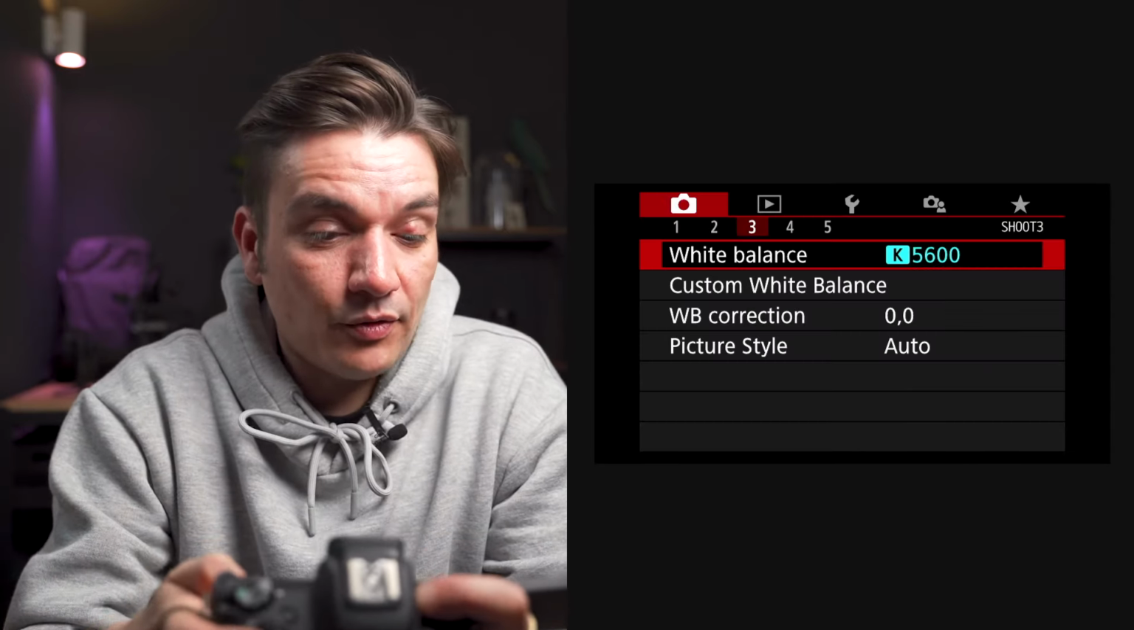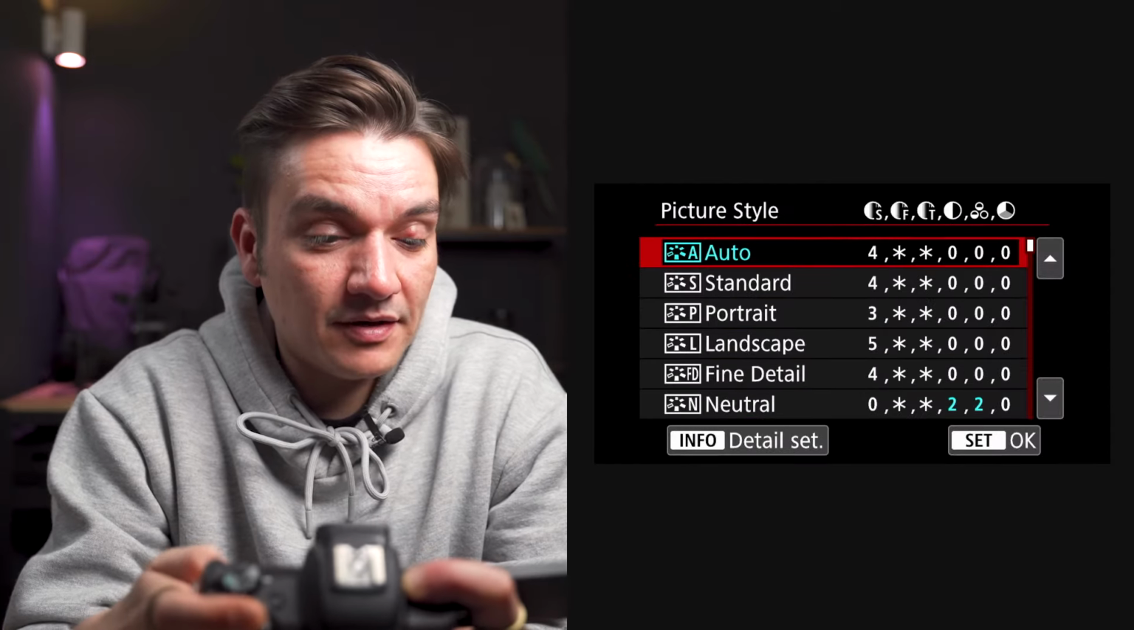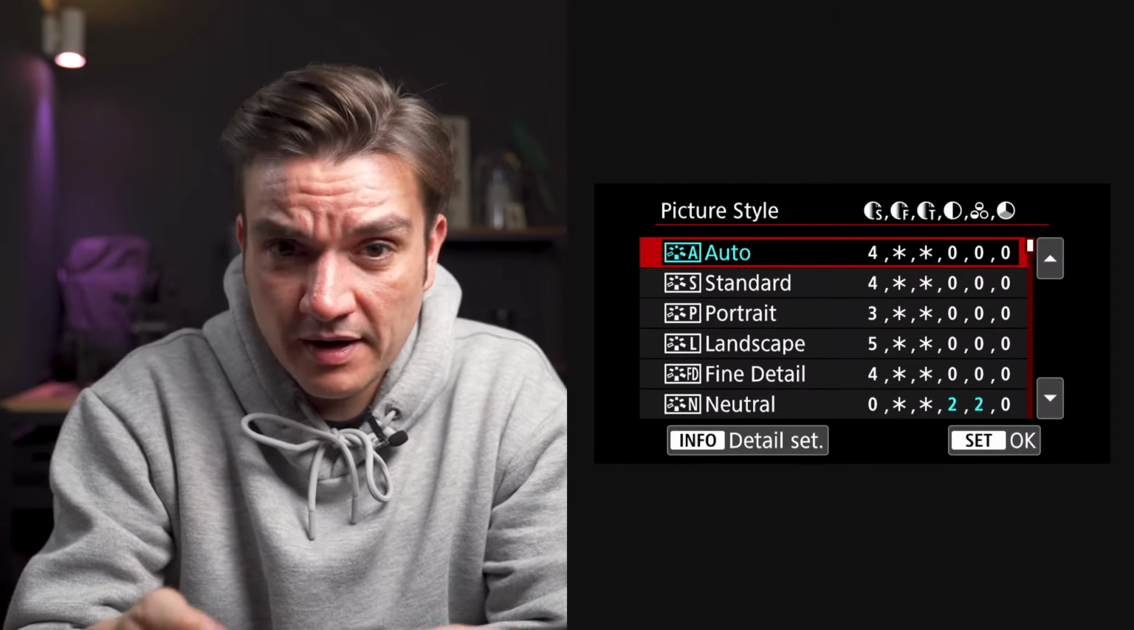Then we have a critical one. It's the picture style on the bottom of page number 3.